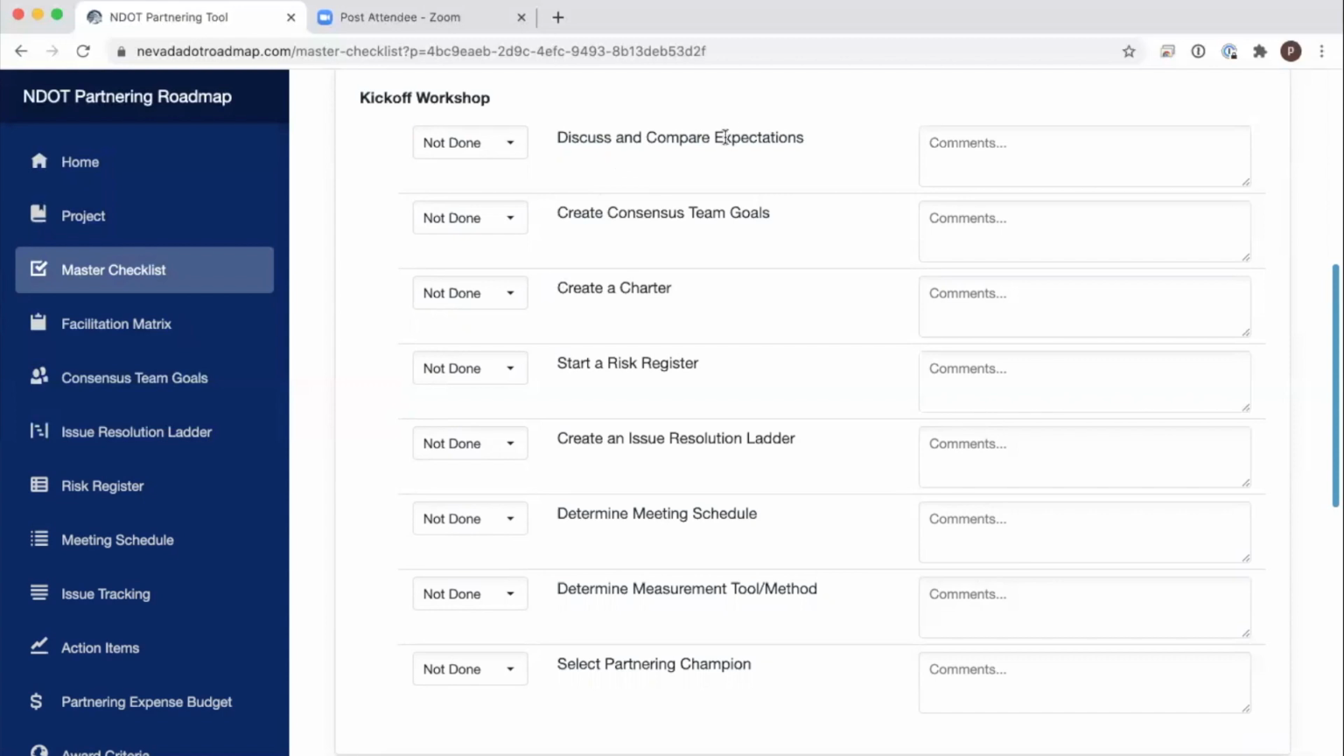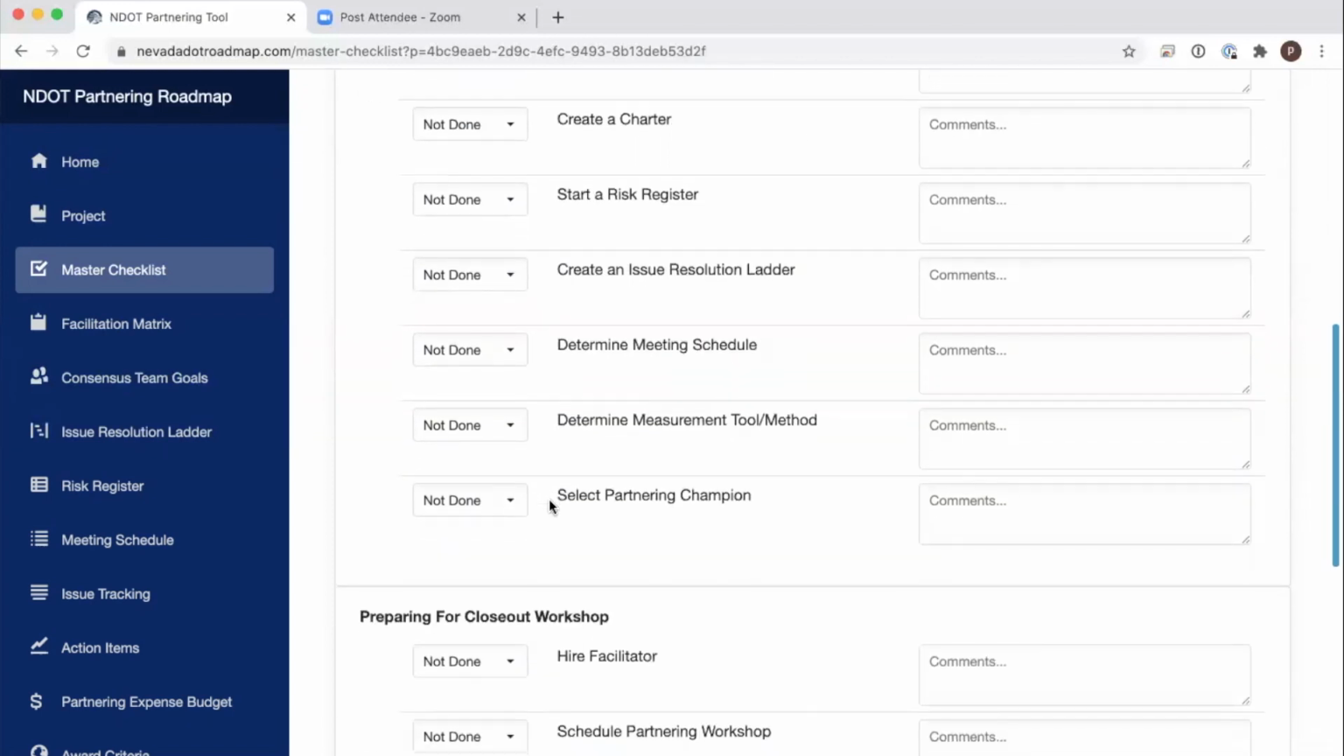Discuss and compare expectations. Have we done that? Maybe there is someone on your team, a partnering champion, that has been assigned to make sure you cover each of these things in the workshop. As you do it, you can come in and check that off as done. Did we create team goals, create a charter, start a risk register? All of these items you will check off as you go.